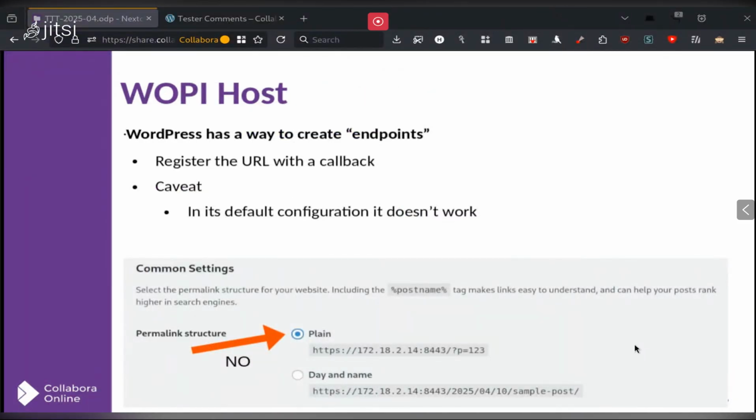The WOPI host part. WordPress has a built-in mechanism to create endpoints, and for that we just register a URL with the API with a callback. These endpoints are to implement WOPI, so the file storage: check file info, put file, get file, etc.